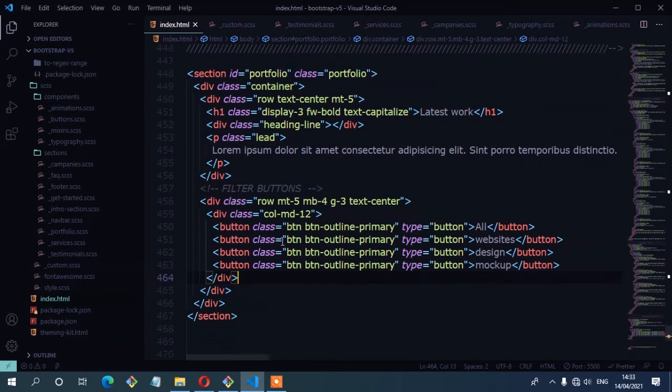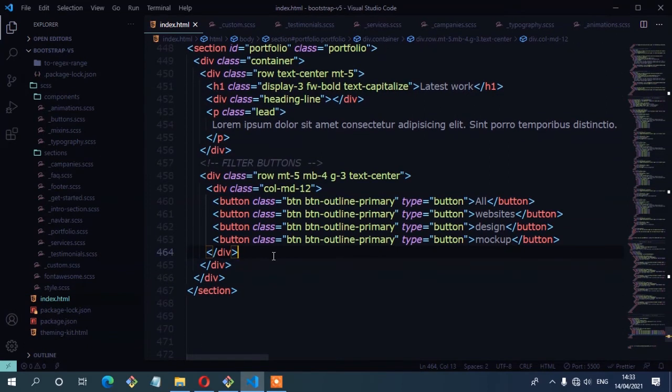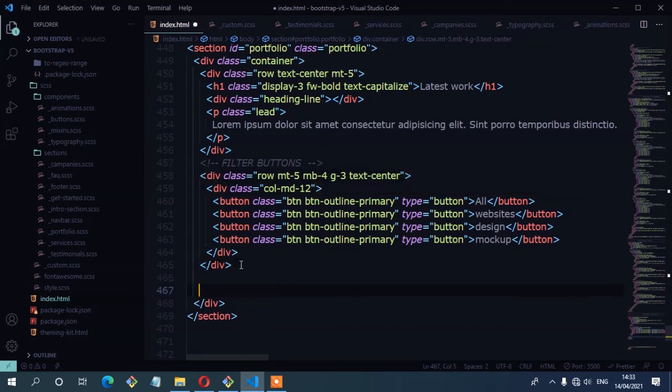Now we can go ahead and add the portfolio items or that content. So here we're going to create a new row for that content. So I'm going to start with a comment, which is start the portfolio content or portfolio items.